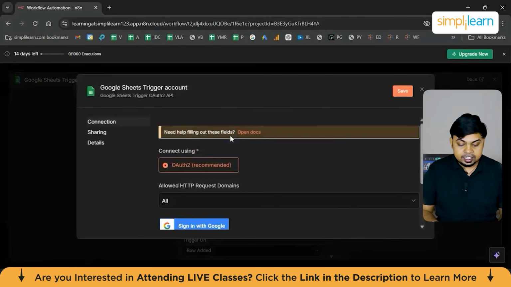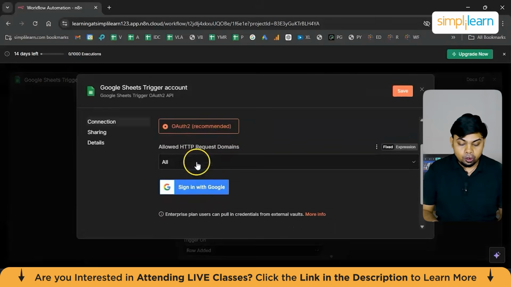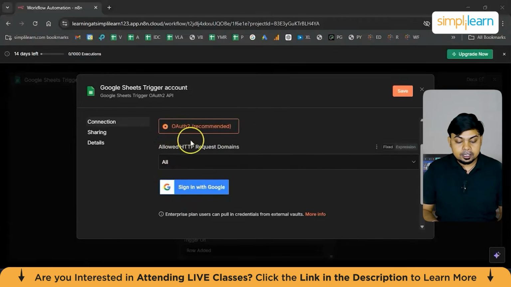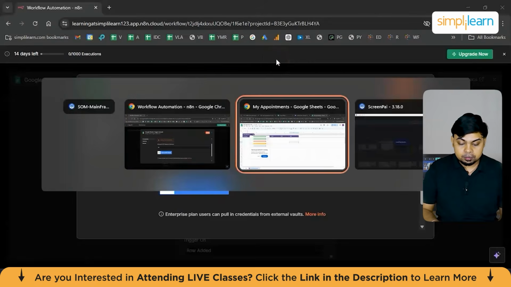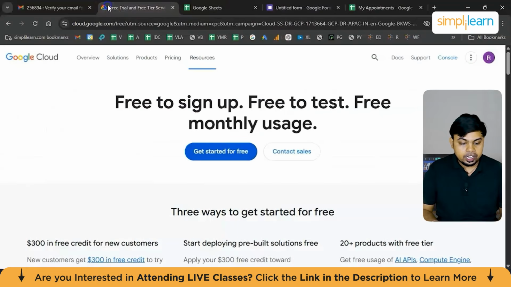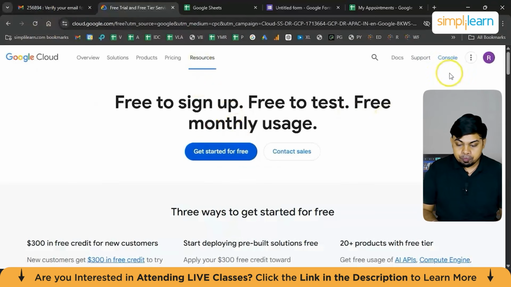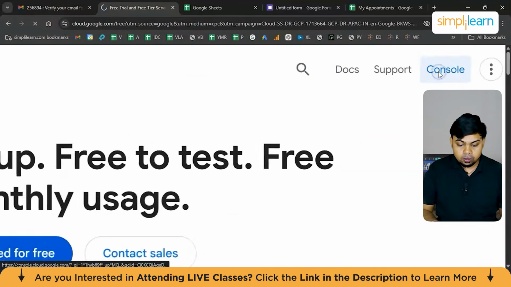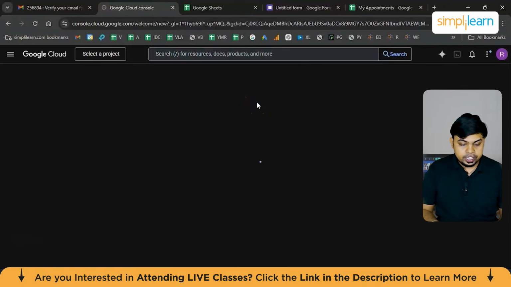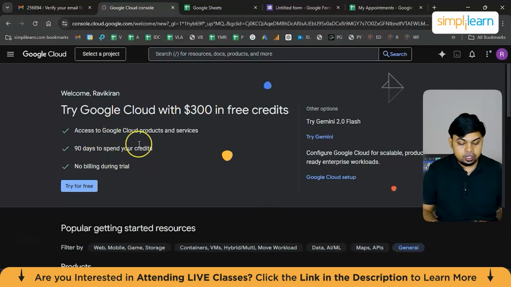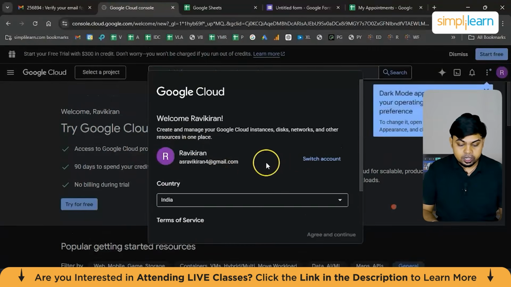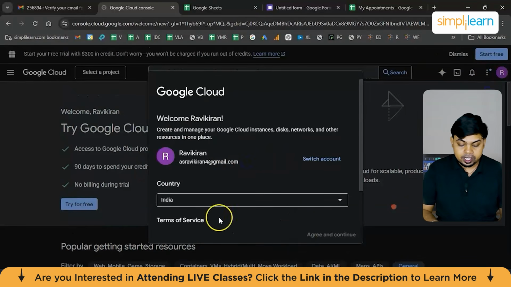Now, to add the credential, you need OAuth authentication, or you can sign in with Google. Before we get the sign-in functionality enabled here, we need to get the OAuth requirement done from our end. So you need to go to Google Cloud and enter the console. Once you enter your console, you can select the project you're working in, or you can create a new project. I don't have any projects ready as of now, so I'm going to create one from scratch.